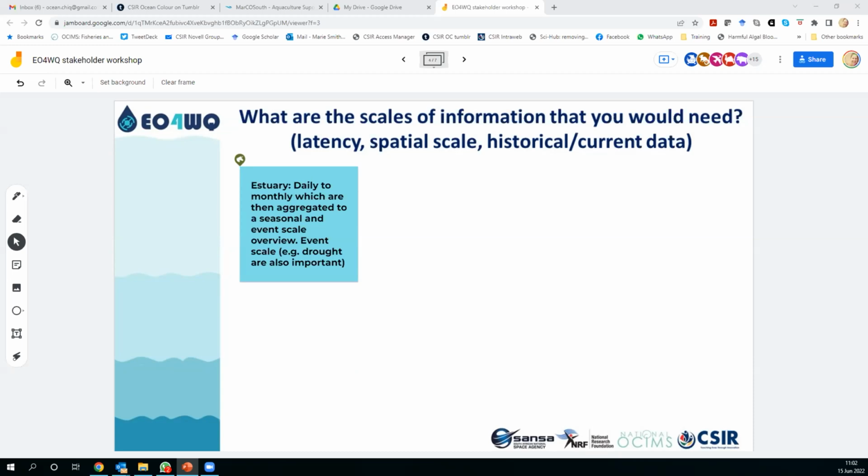So you might also want, for example, a threshold in time. So if you wanted to look at, say, the riverine influence of estuaries, you might be interested in, for example, a monthly average of some thresholded sediment footprint.